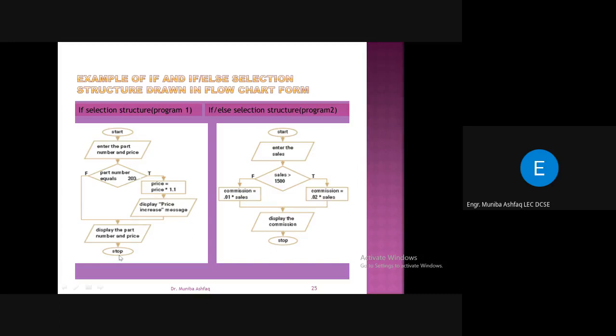And then this stop. So there is some action on the true path and there is nothing on the false path. You just skip this action in the if selection structure. This is program one, right? Now we have an if else selection structure.